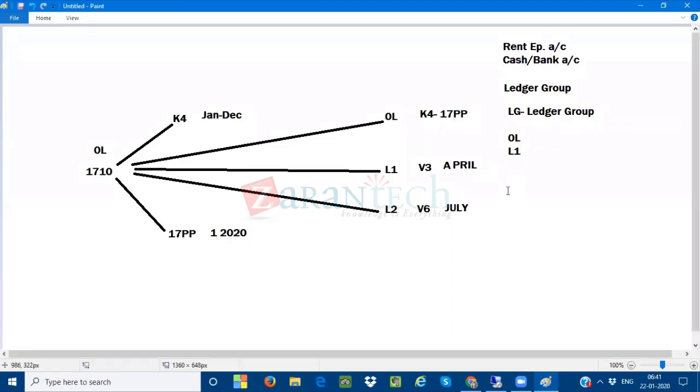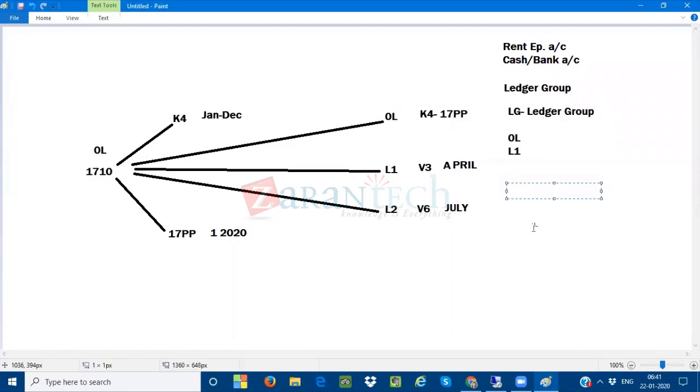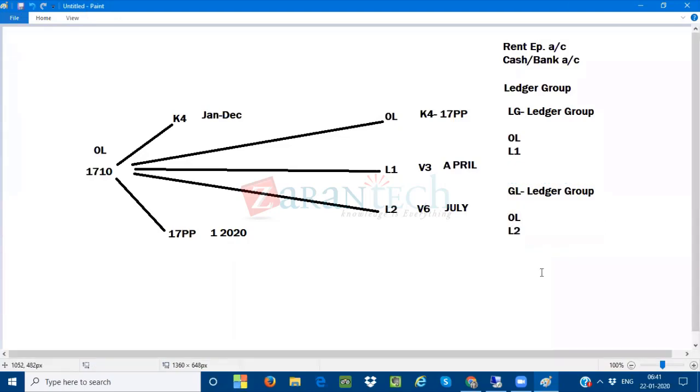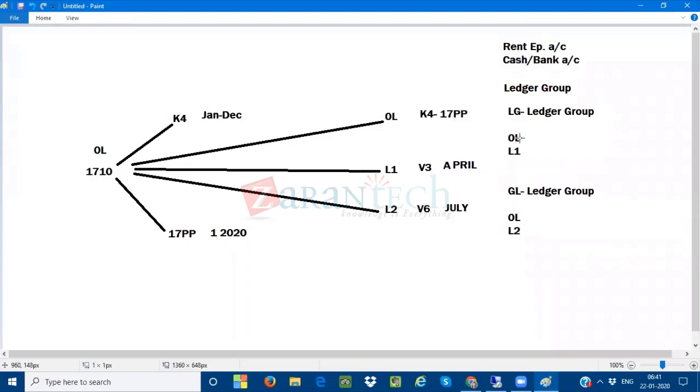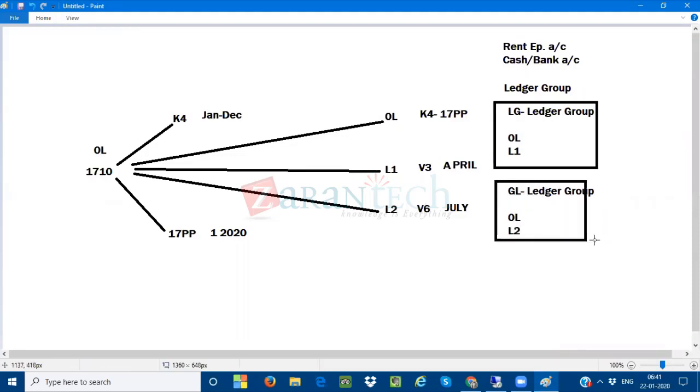Mahesh, can you create one more ledger group also? Okay, right. I'll create one more ledger group. The name I'm giving as GL, just reversing it. Okay, this is another ledger group. In this ledger group, you do one thing, assign OL and L2. Okay, very good. There are two ledger groups I created now, one ledger group and this is the second ledger group.